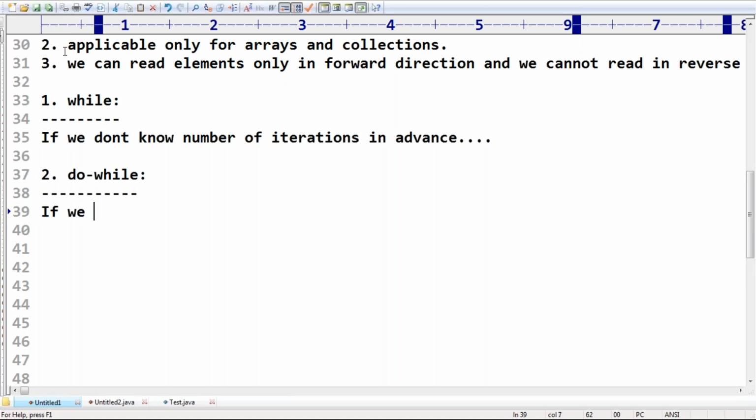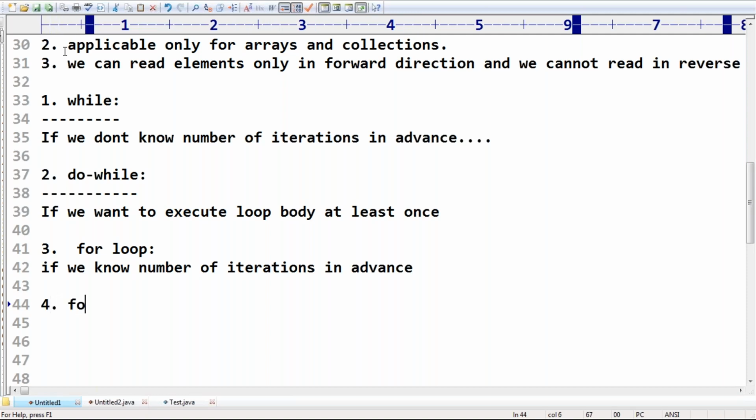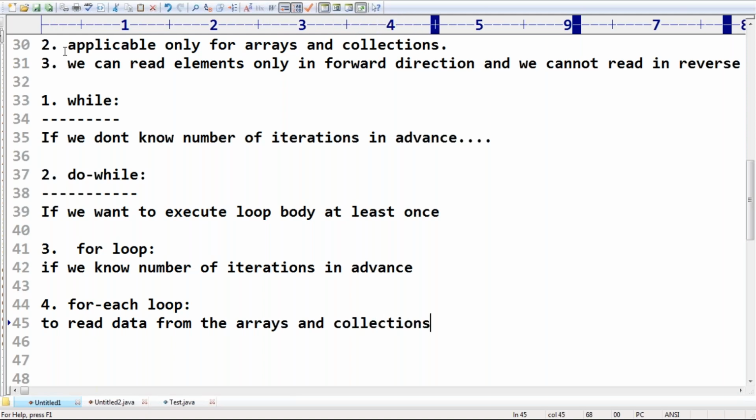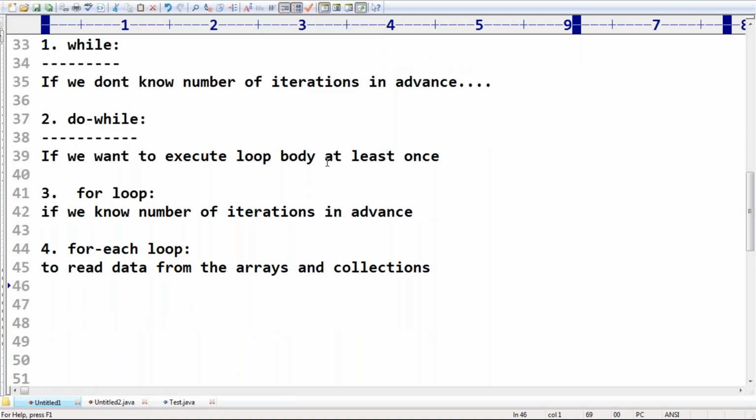If we want to execute the loop body at least once, then we should go for do while. Are you getting it? When should we go for a for loop? If we know the number of iterations in advance. When should we go for a for each loop? Very simple: to read the data from arrays and collections. So this is when we should go for while, do while, for, and for each loop. Clear?